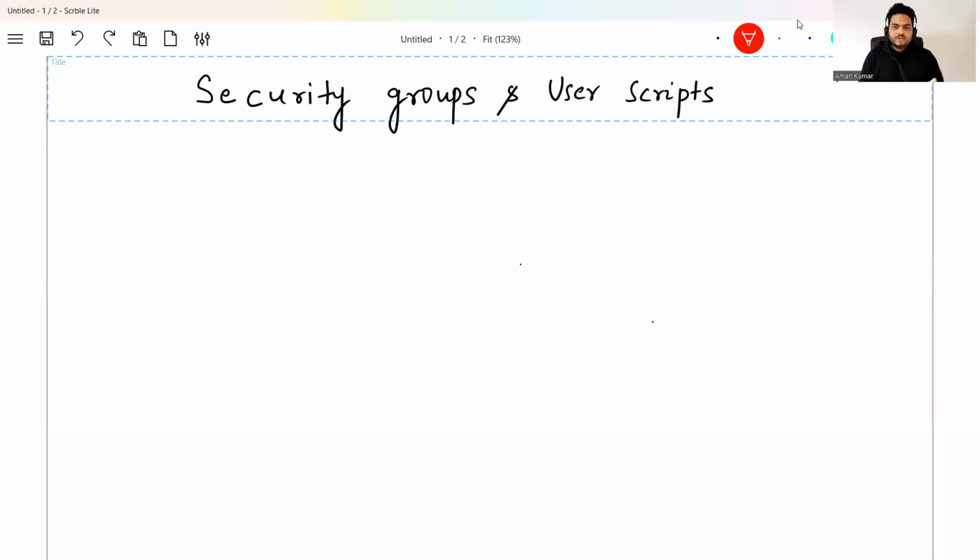Hello everyone. In this video, I am going to explain the concepts of security groups and user scripts. These two concepts are very important when it comes to EC2 instances, or you can call it a server in AWS. You must know by now that EC2 is one of the most important components of AWS, and you will definitely encounter EC2 whenever you work with AWS. So let's go ahead and see what the concept of security groups and user scripts is. We will understand the theory and then we will go to the lab.